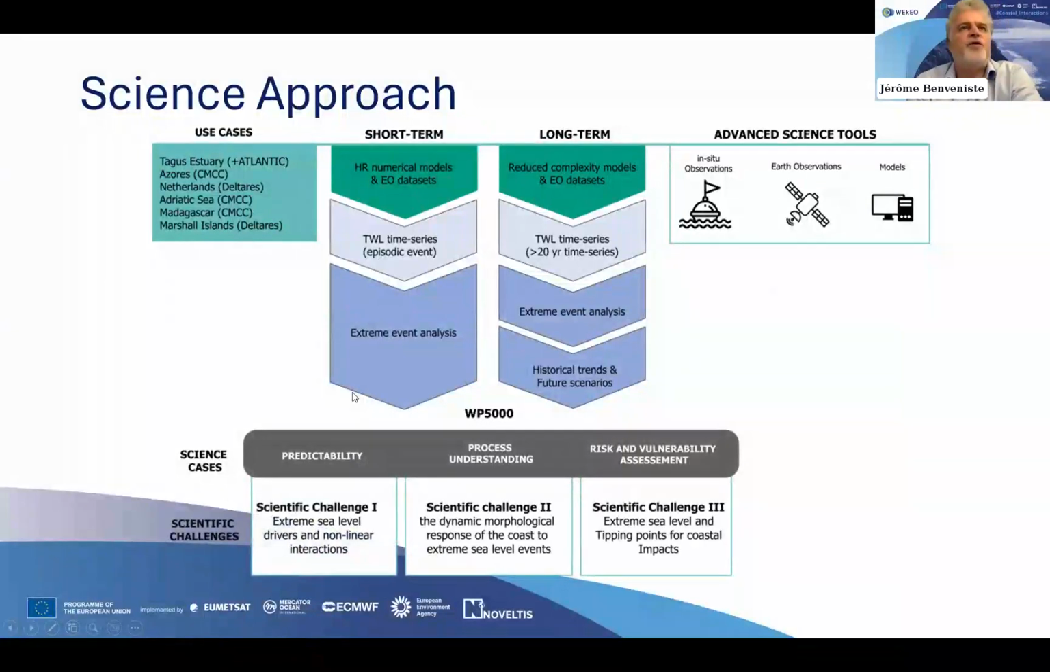So the scientific approach: we had these six use cases, and we looked at the short term and the long term. Both require modeling, and we constructed the TWL, so this is the important acronym that you should remember all throughout this presentation. It's the total water level. We looked at specific events, and we looked at constructing a 20-year time series and analyzed what we got, and for the long term, we looked at historical trends. So the use cases were based on predictability. We're focused on predictability, the process understanding, and the risk and vulnerability assessment.